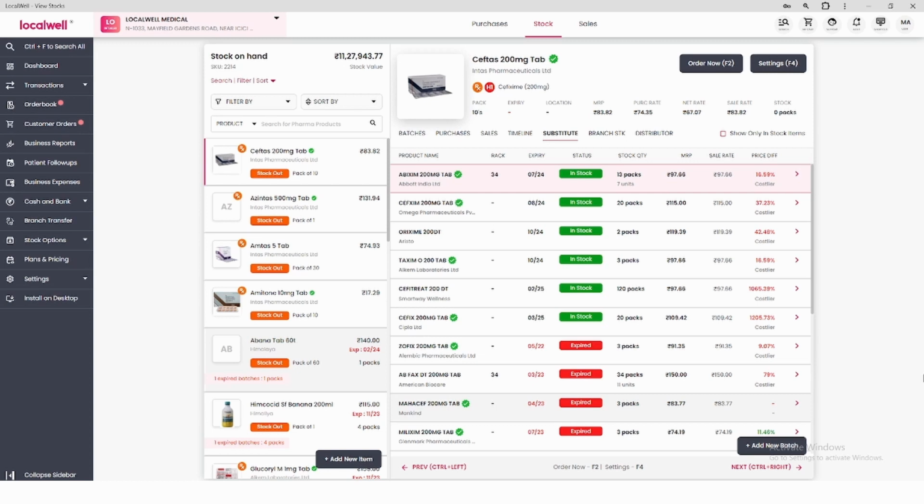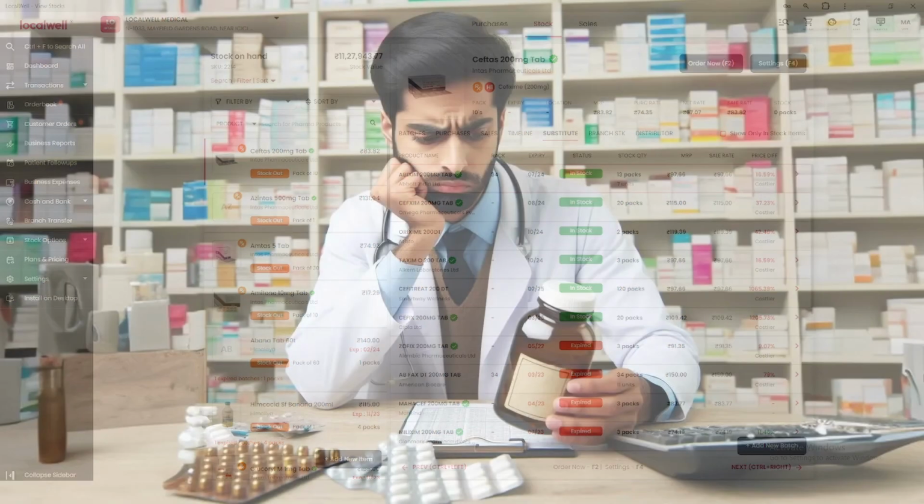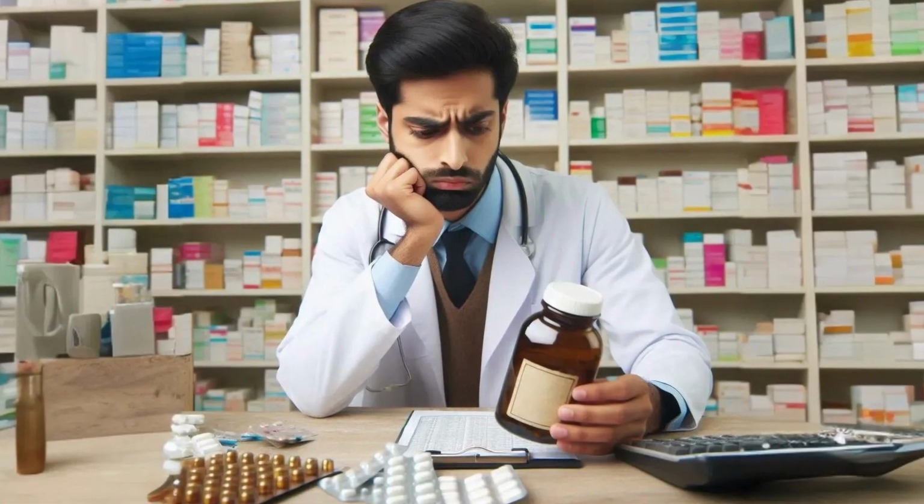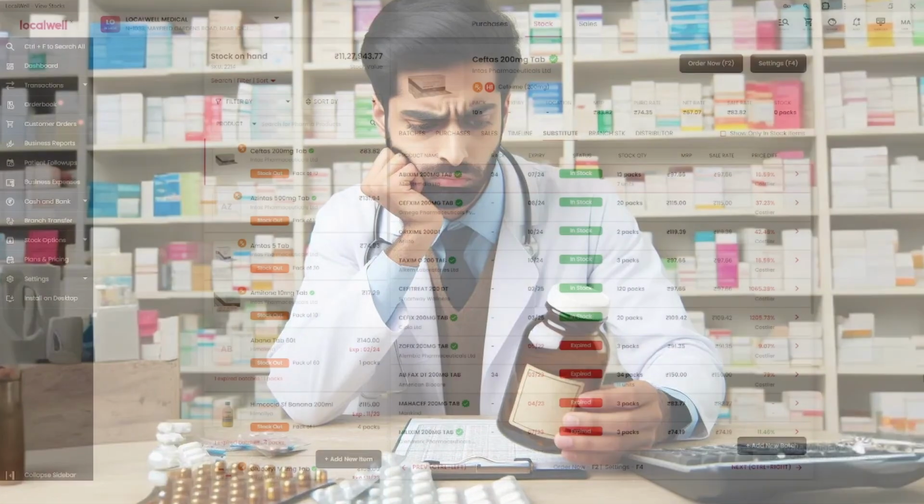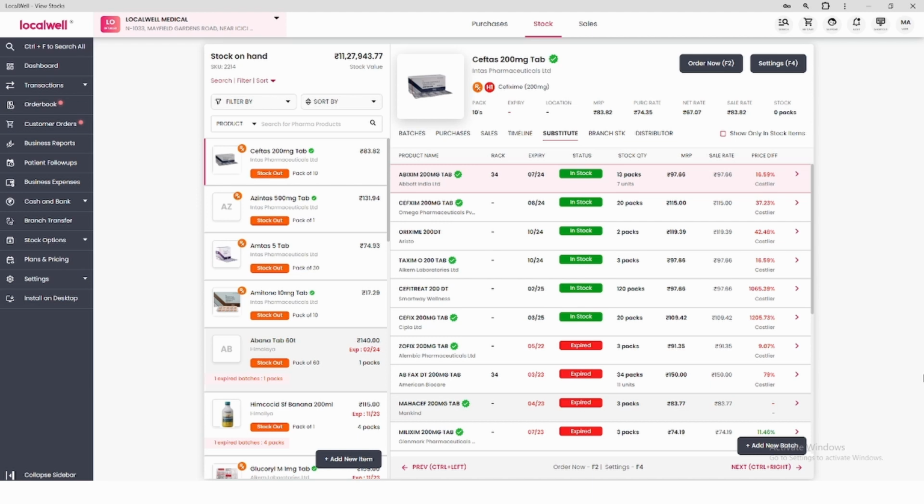In today's video we will learn how you can remove expired medicines from the LocalWell app. In maximum cases, your expired products are returned after purchase, but if they are generic medicines then the distributor does not take them back. So it is very important to remove them from the software. Otherwise, there will be a difference between the stock that is in your shop and the stock that you have updated in the LocalWell app, and this will lead to stock mismatch.